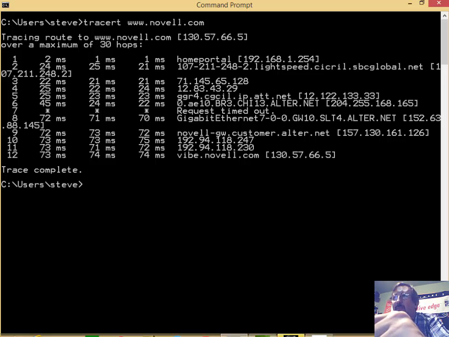Hop 8, we're now someplace, considering I know where Novell is, probably in Salt Lake City. I'm betting that's what the SLT on alter.net is. Hop 9, we're actually at Novell on customer.alter.net. Then two addresses just by IP address, and then finally we're at Novell. Now this doesn't tell me everything I need to know. I know I'm on SBC Global and AT&T is part of that, but I don't know if those first 5 hops are my ISP or if I already left SBC Global and got out to the internet.